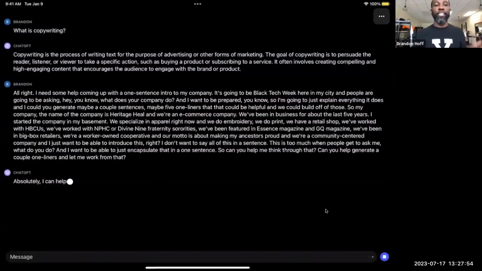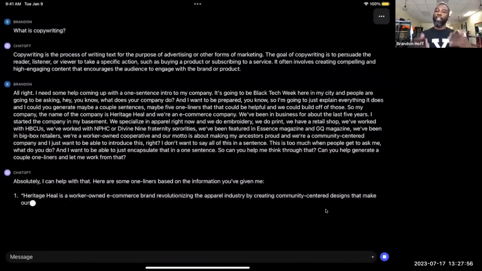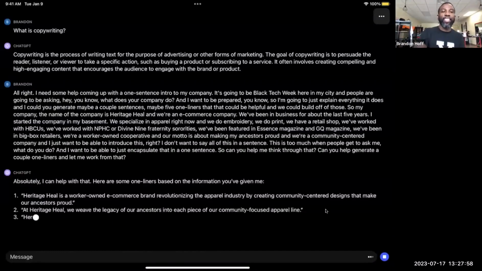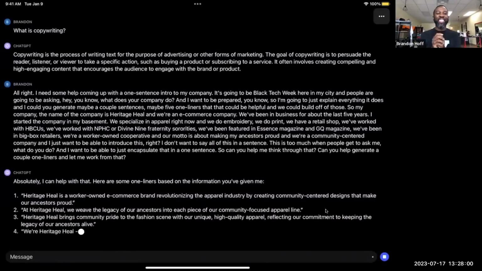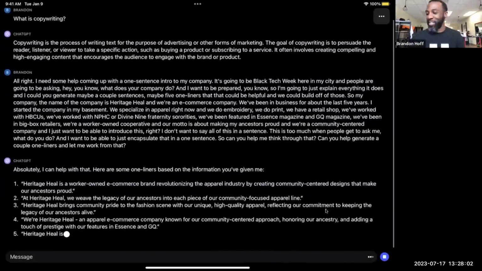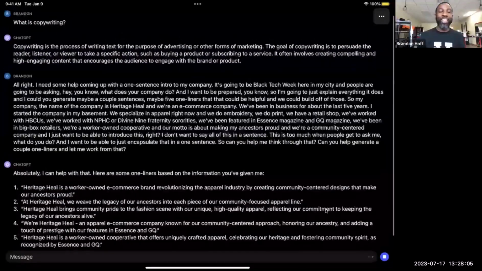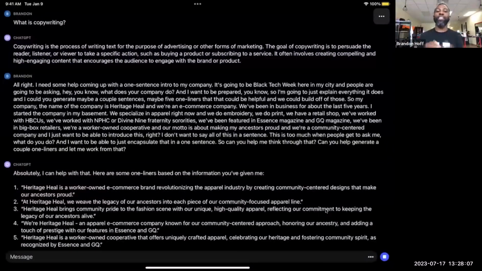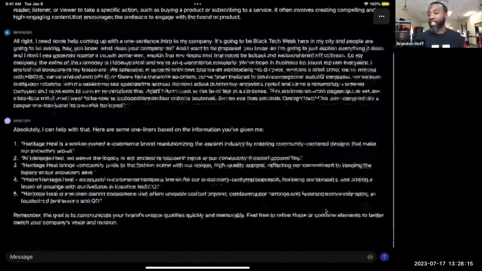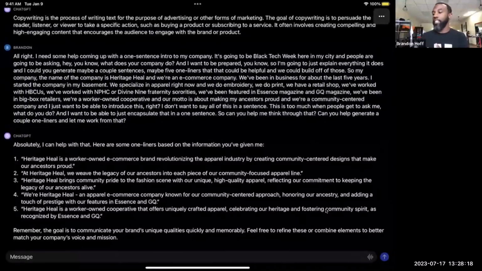Then we can get an idea, and it comes up with Heritage Hill, and it says Heal, which is interesting. Heritage Hill is a worker-owned e-commerce brand revolutionizing the apparel industry by creating community-centered designs that make our ancestors proud, right? And I say, hey, I like that. You might really like that as a slogan. Heritage Hill, we weave the legacy of our ancestors into each piece of our community-focused apparel line. I actually really, really like that.